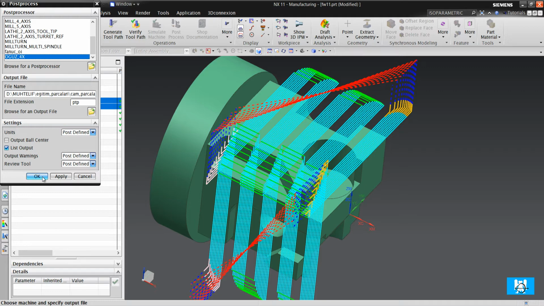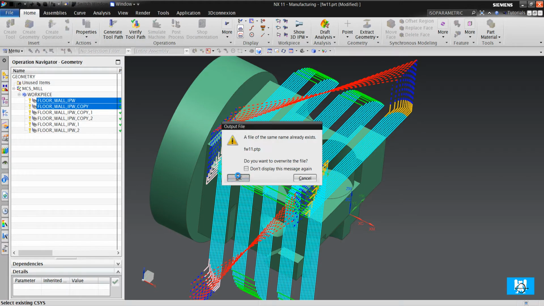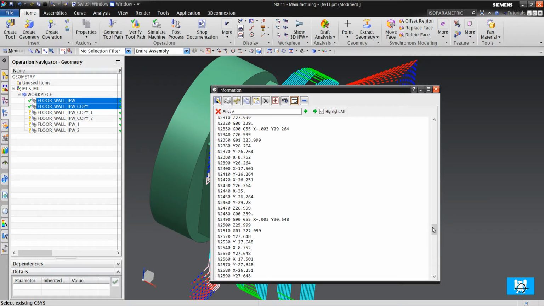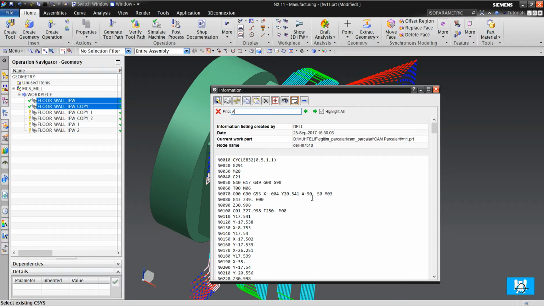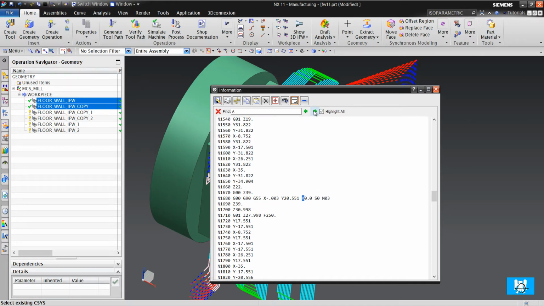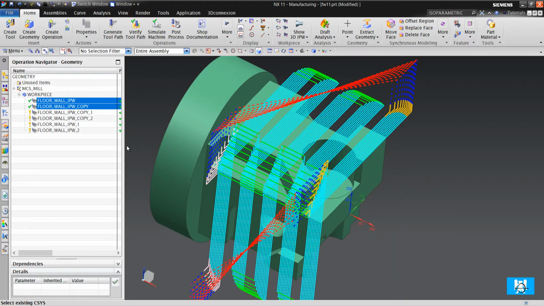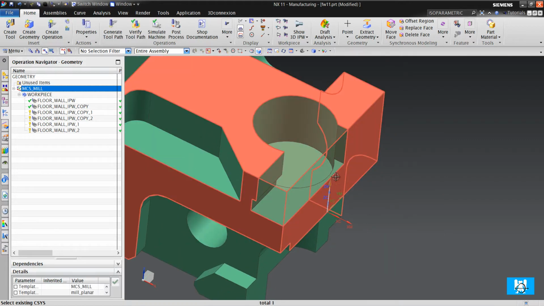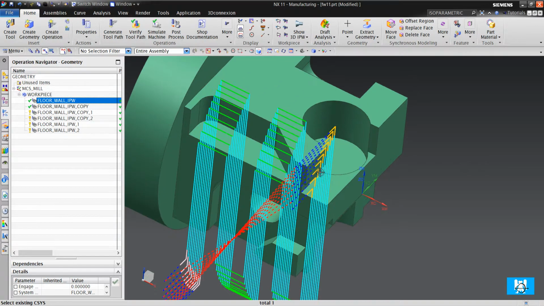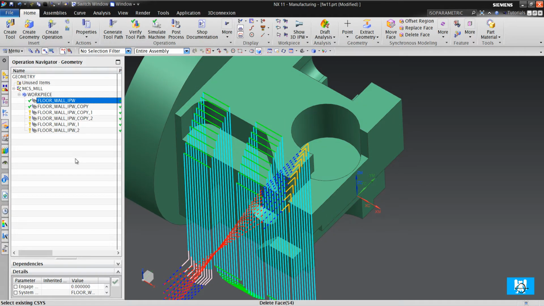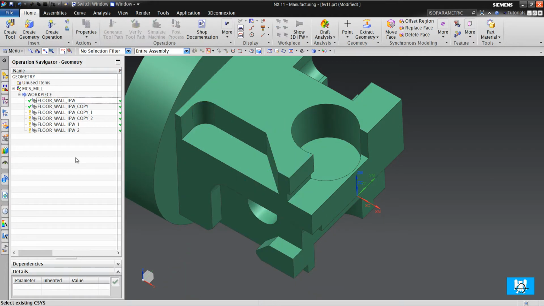Post process. Okay, you must prepare the template first, of course. Look, I write A and it is A minus 9. Okay, and A0. Why is it minus 9? Because it is 9, 0 and it's minus 9. As you can see, you don't have to define the rotary table's angles. The post automatically finds it, and you can use the floor and wall with IPW for prismatic parts.